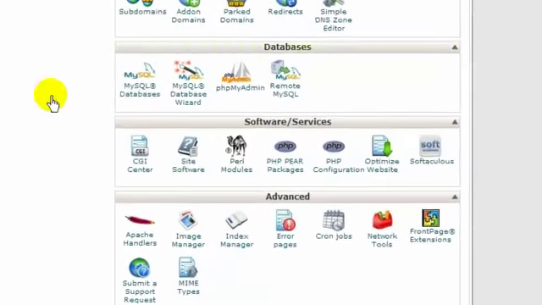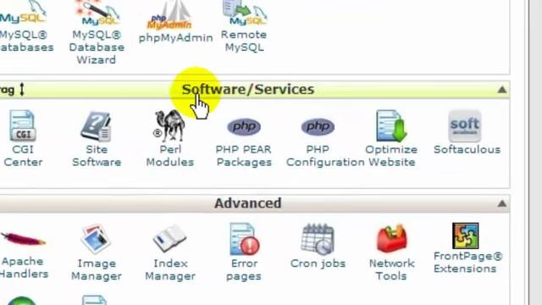Now, when you log into your cPanel control panel and go to the Software Services panel, if you do not see Softaculous, then go ahead and contact your hosting company if you want to and see if they'll install it for you. I mean, it's very inexpensive. As a matter of fact, I had this one installed here for this dedicated server for $2 a month.